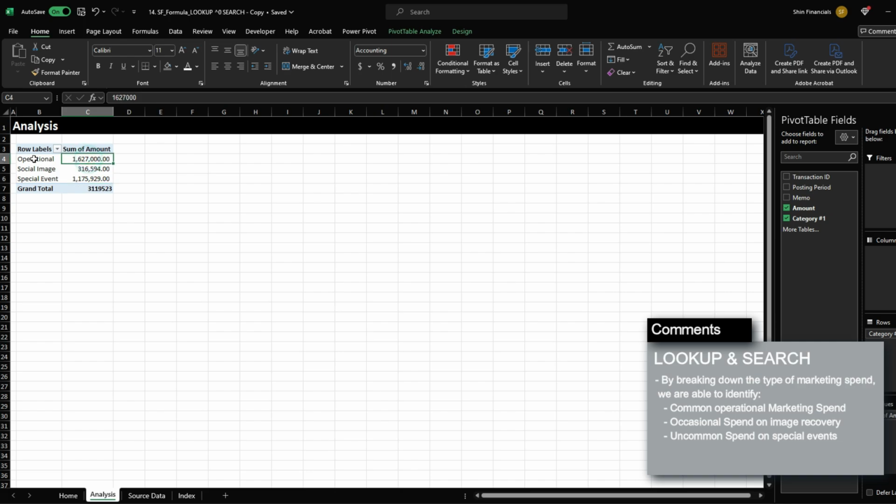So this is mainly operational that we need to retain. Social image, as long as we do a good job in upkeeping a good social image and our products are good, we can actually save around 300K of marketing spend. And lastly, for this special event, this is not going to be reoccurring every year, so this could be an area of savings for the future year.